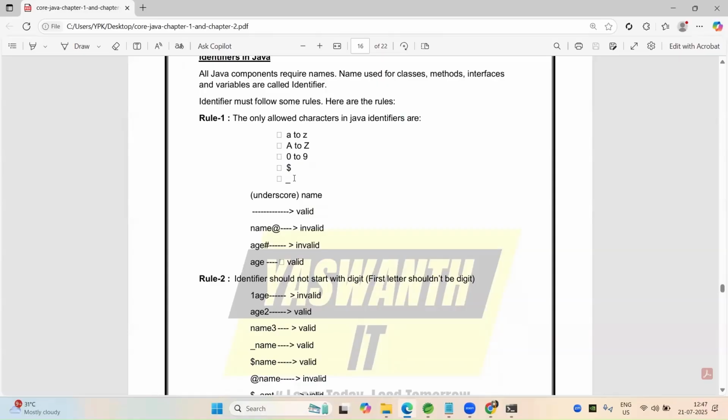That means we can create a name using small alphabets from A to Z, capital alphabets from A to Z, numbers from 0 to 9, and in special characters only the dollar symbol is valid. In special characters only the dollar symbol is used as an identifier. And underscore, we can also create an identifier by using underscore.